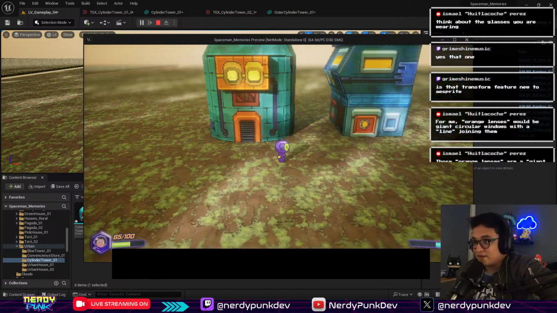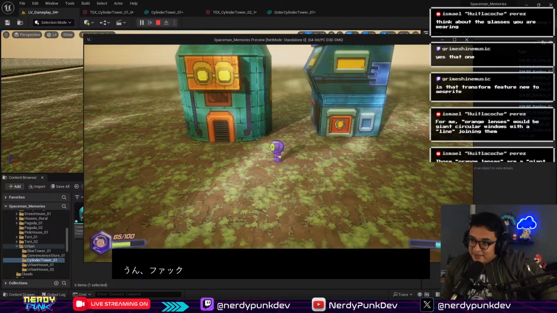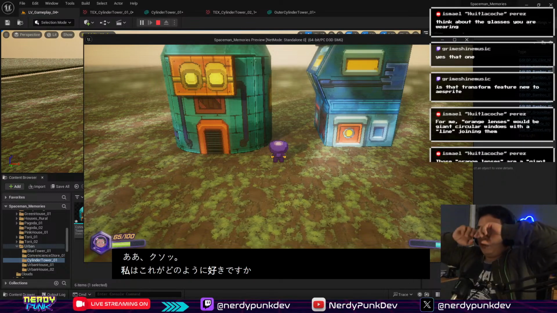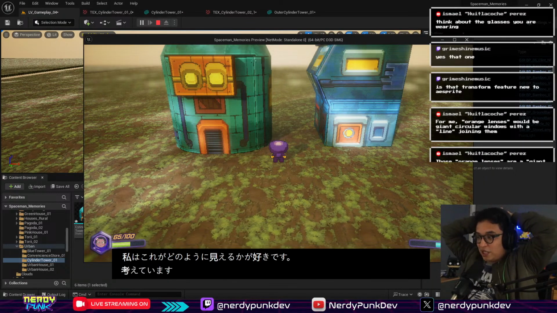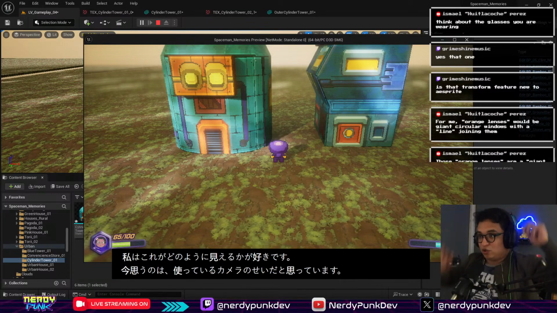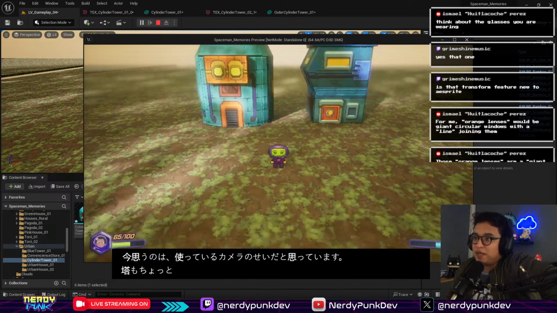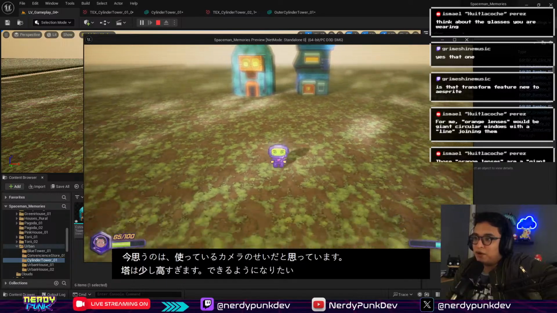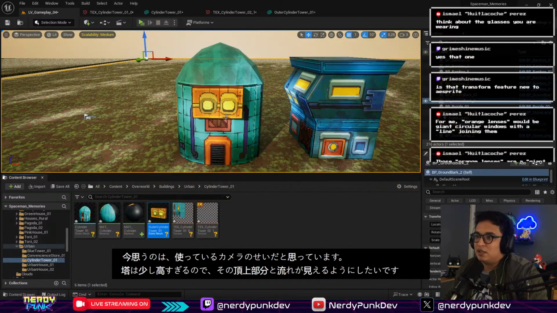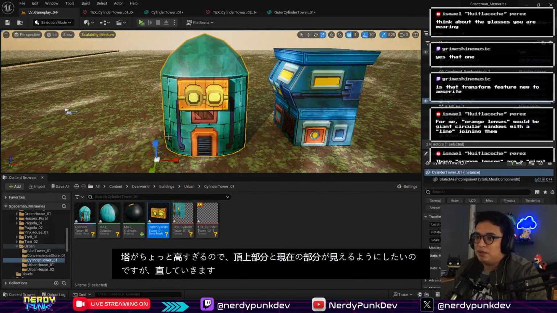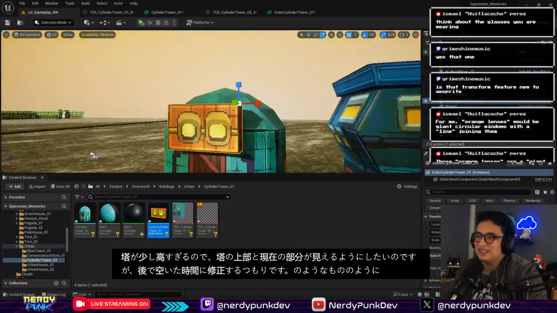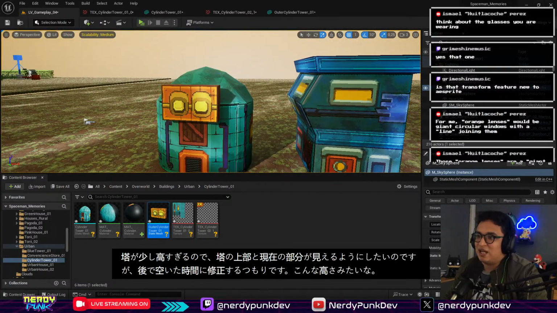Oh yeah, I'm liking how this looks. I'm thinking now that because of the camera I'm using, the tower is a bit too tall. I would like to be able to see the top part of it and the curved part of it, but I'm gonna fix that later in my spare time, like something like this height. Let me see if that height works.